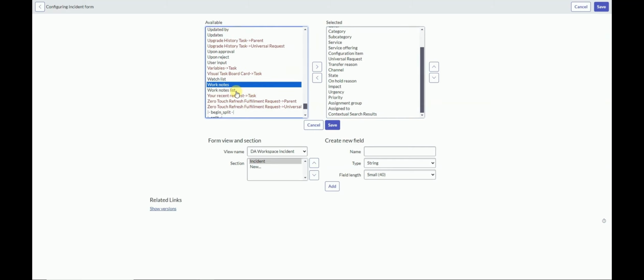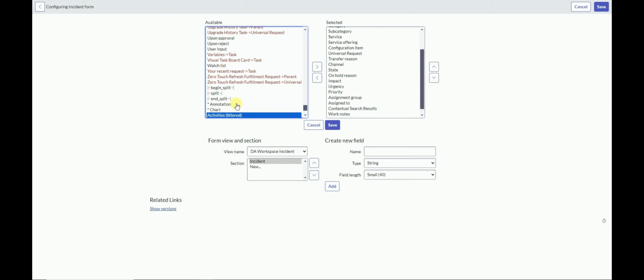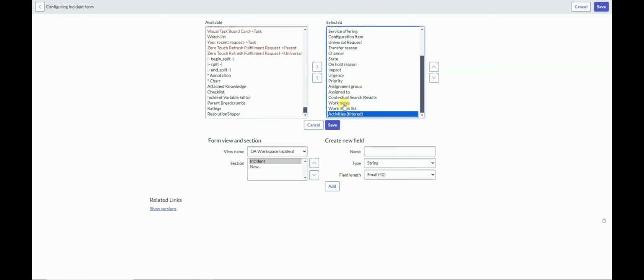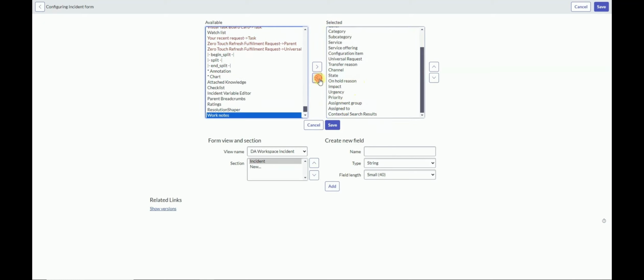And we will need work notes and activities for the workspace as well, but maybe remove them. Let's remove them right now. Let's save.